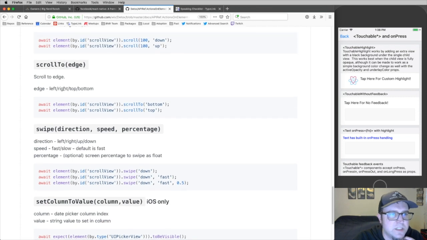Scroll to edge. So it looks like this is saying find an element and scroll that element to be at the bottom or at the top. And so that would be great. So that would actually let it ensure that it was on the screen. So let's try that. Let's go.